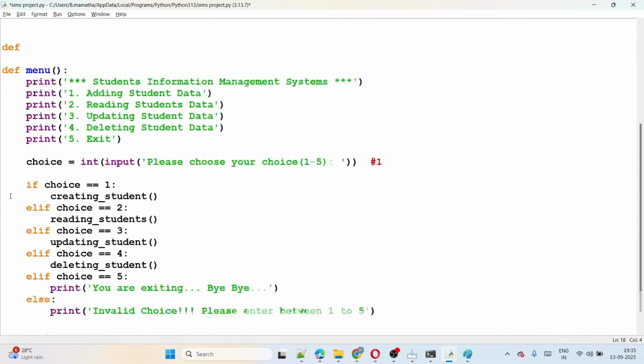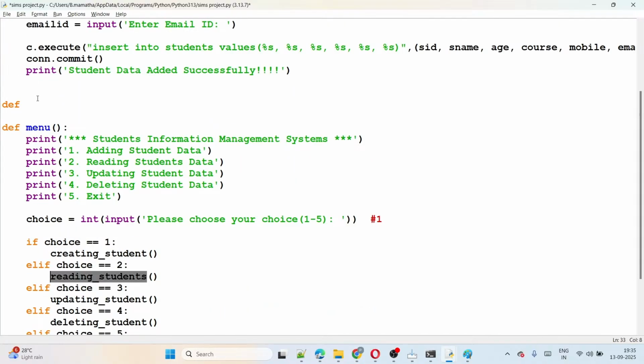Def. What's the function name here? Tell me here. Yes, all observe here. Now, what do we do here? I am going to read all the data which is available in the database. For that, let's observe here.